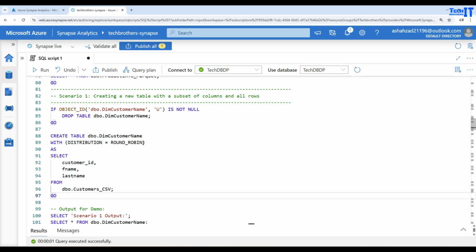So you have the definition, or actually the name of your column. Create table dbo.dim_customer, and then with your distribution, whatever distribution you want. Maybe this customer table CSV was originally created with the hash distribution, and you want to change to round robin, that's possible. So you can choose which you want, and then you have AS as a keyword, and then you have the select statement.